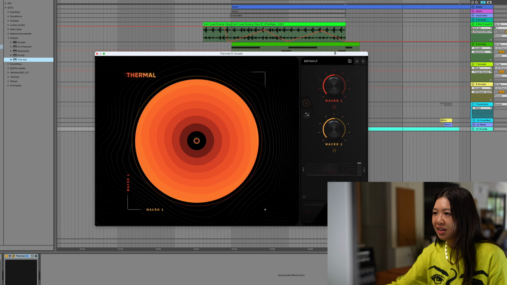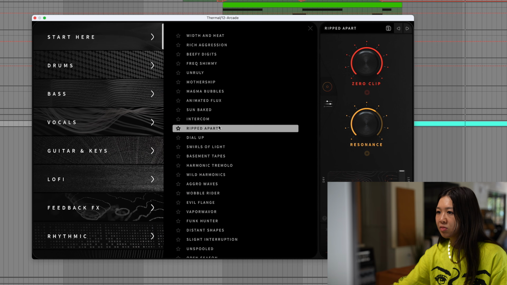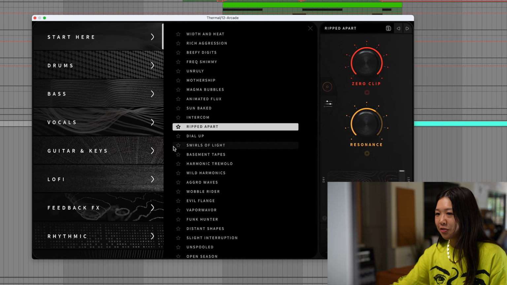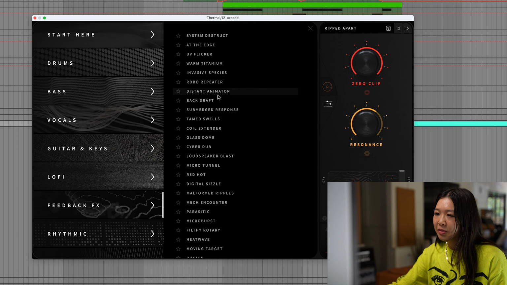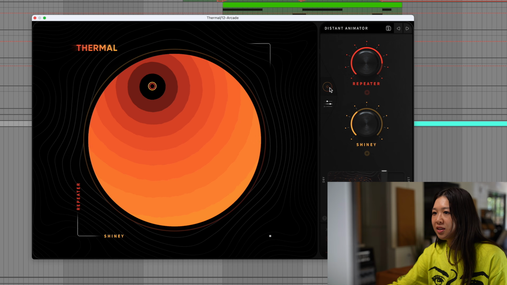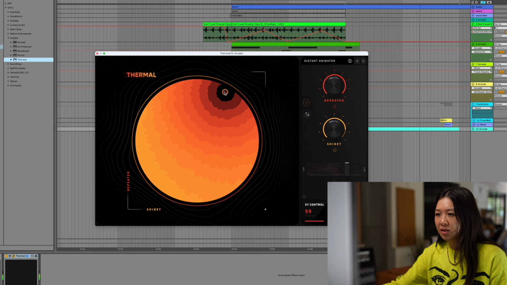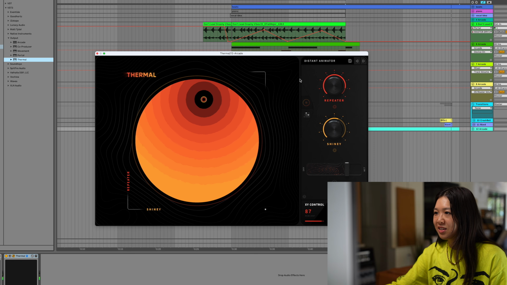Let's put Thermal on this and listen to some of the presets. So I like the feedback effects presets, and I'm gonna go with Distant Animator for today. And let's play around with it on this XY controller. I like this setting.